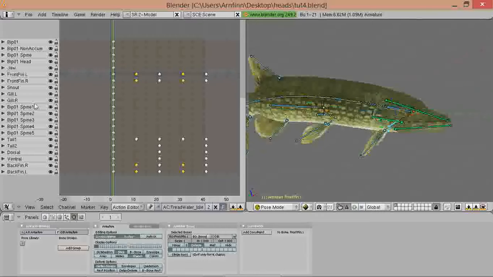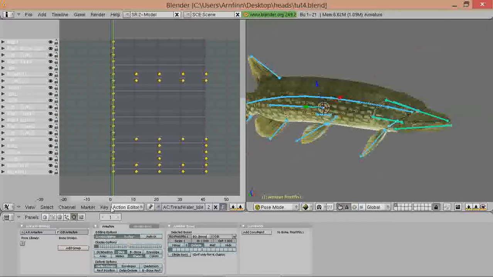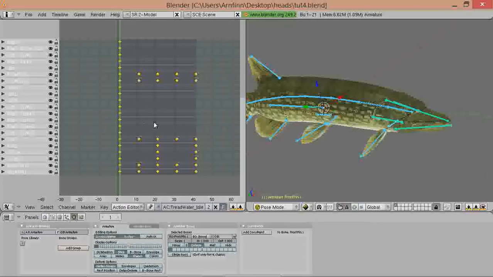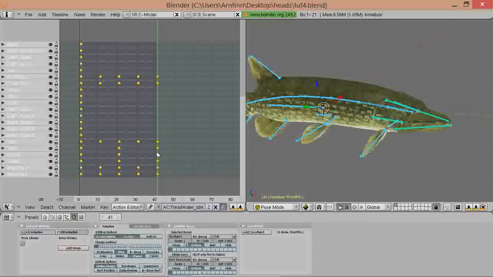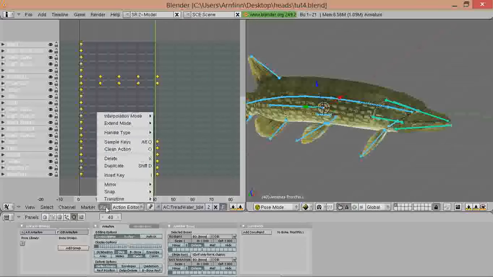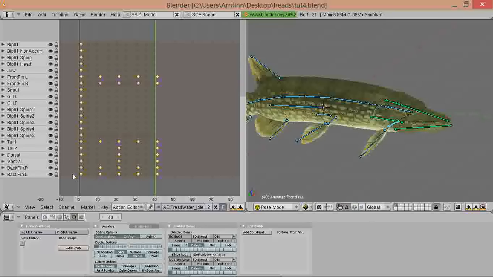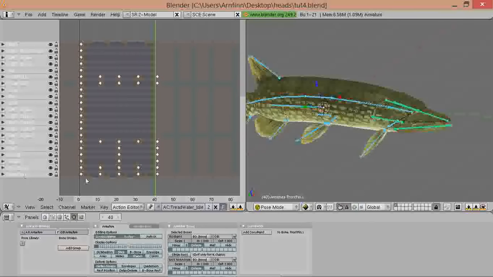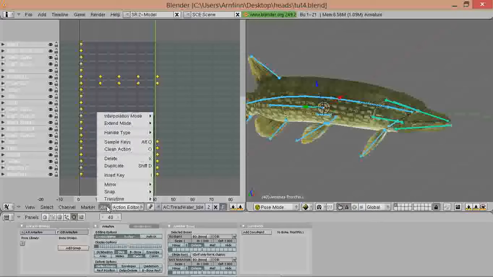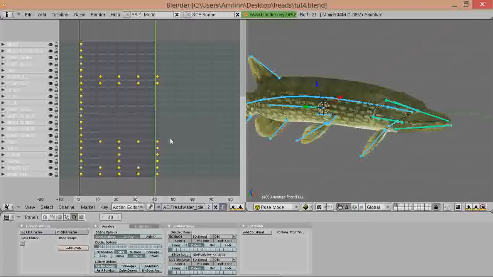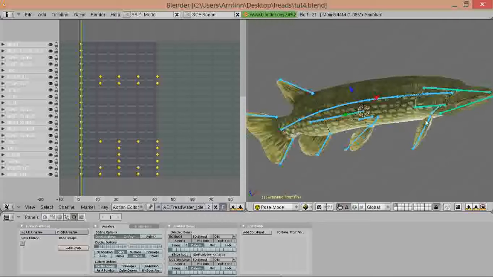Oh, and now we can take all of this and extend it to a cyclic extrapolation. So when we go past the last frame, we see the animation looped. And to do so, click on select all keys and all channels. So go over the channels and press A, and over the keys and press A. And now key, extend mode, cyclic. And now you see it's looped.